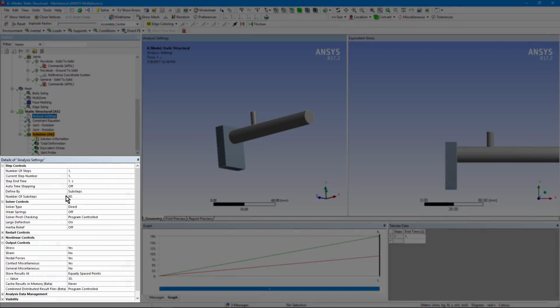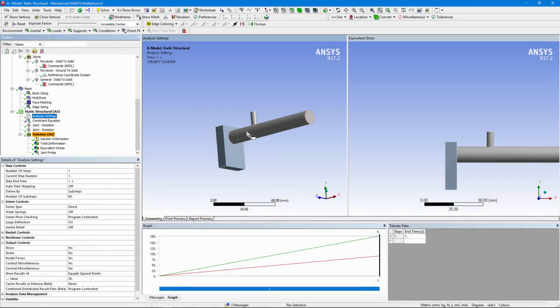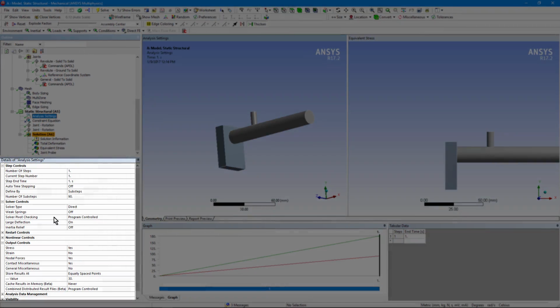We have 90 substeps. We're going to go through a large number of substeps, both for convergence and also so that we have points that let us animate the movement. It's been set to a direct solver because it's a small model, and also because there will be MPC 184 elements involved. We have turned off weak springs, and we have large deflection turned on.